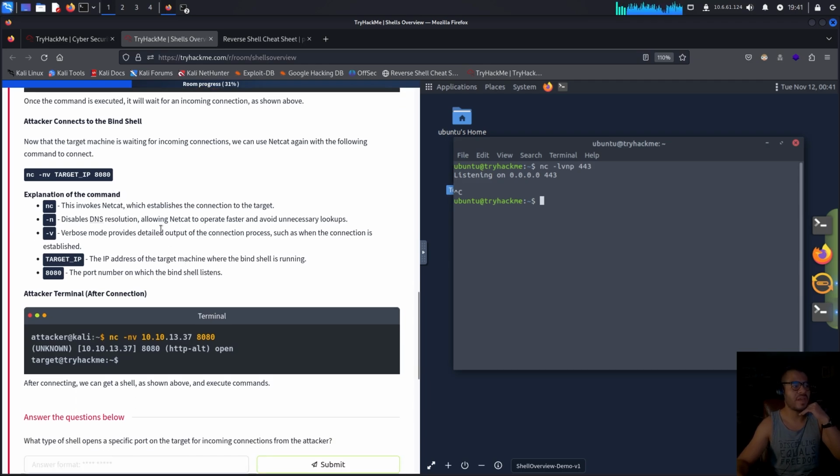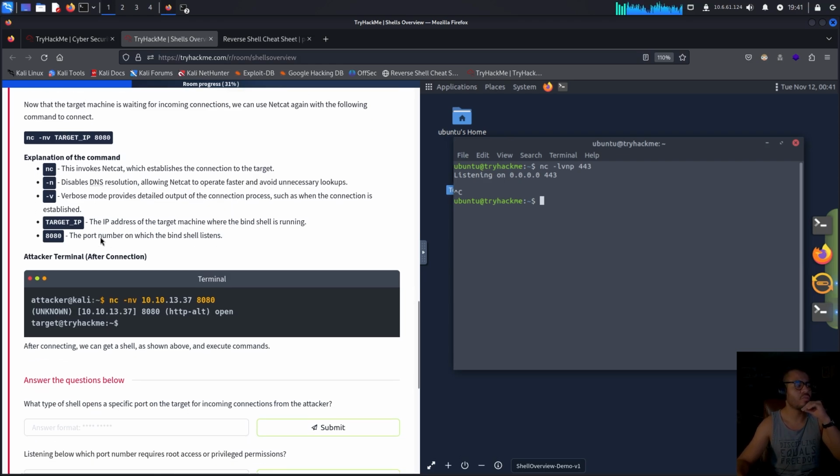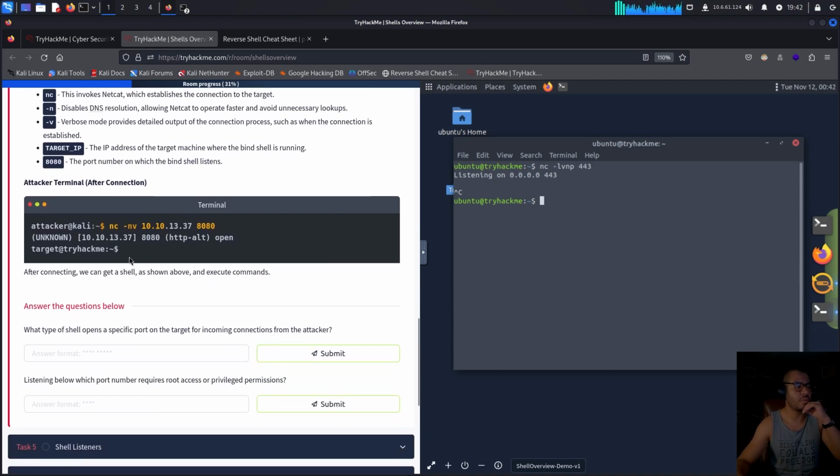-n disables DNS resolution, allowing netcat to operate faster and avoid unnecessary lookups. -v is verbose mode. Okay, target IP, the IP, and then the port, right?